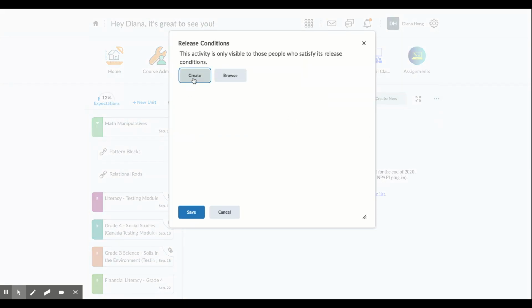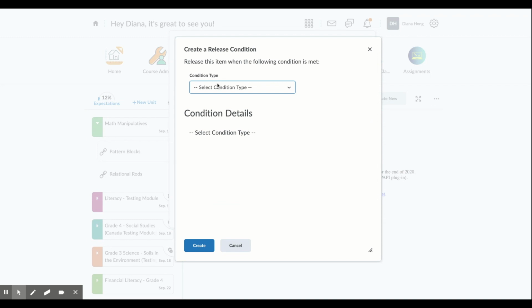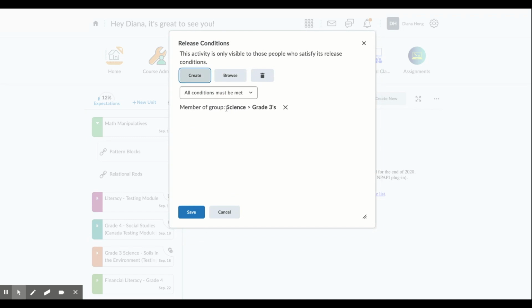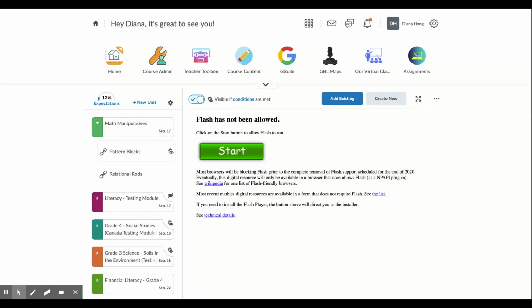In here, we're going to create a release condition. And we're going to select group enrollment. It'll give us an option. We have science. I'm just going to say that we did our grade 3s. Oh, I forgot to name my grade 4s. There we go. Create. There we go. All conditions must be met. They must be grade 3s. There we go. Save.